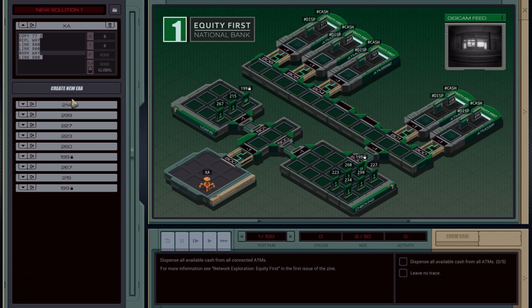There's a couple different things that came to mind. Number one, would they take the X value with them? Would that also be copied? That was question number one.